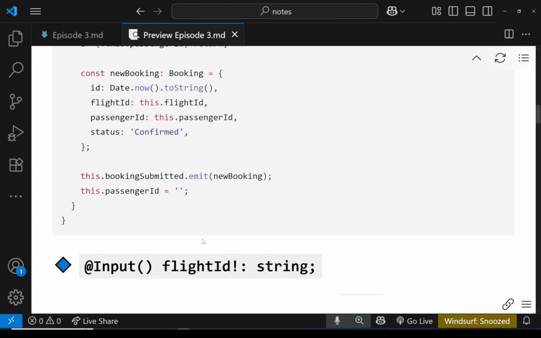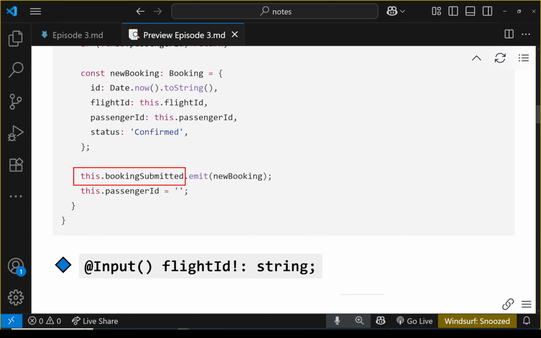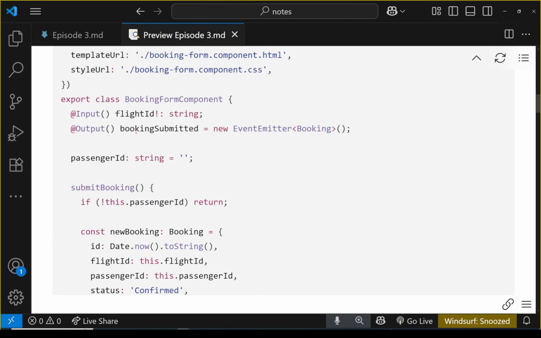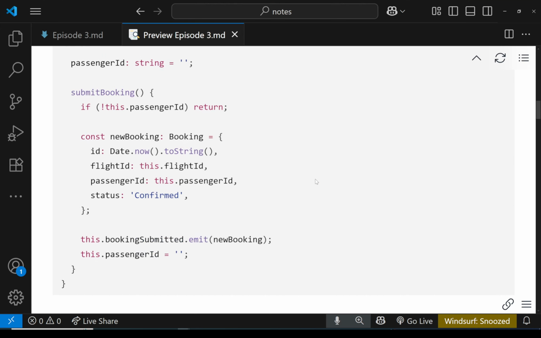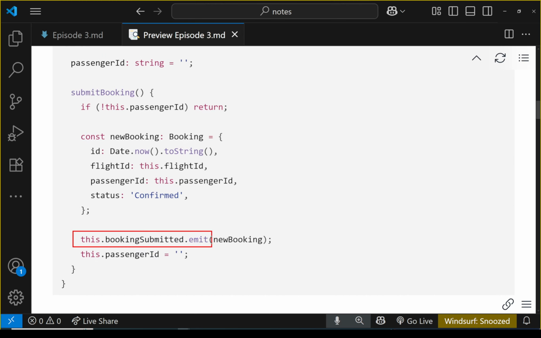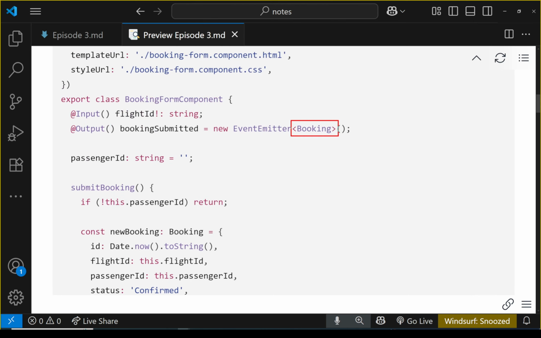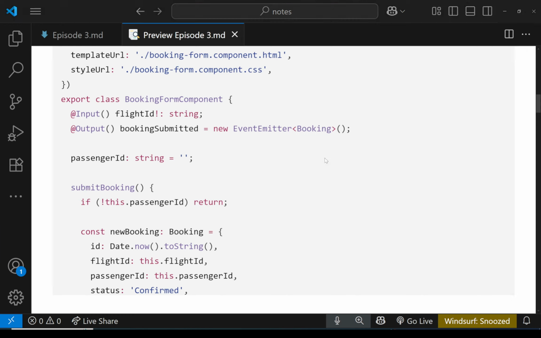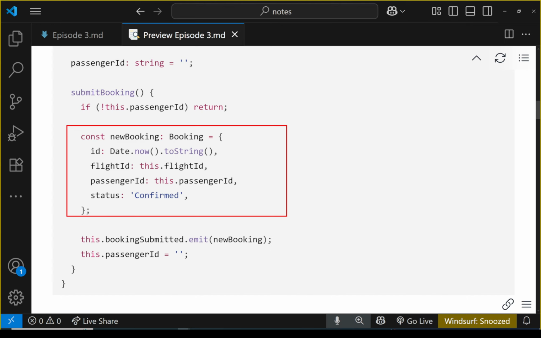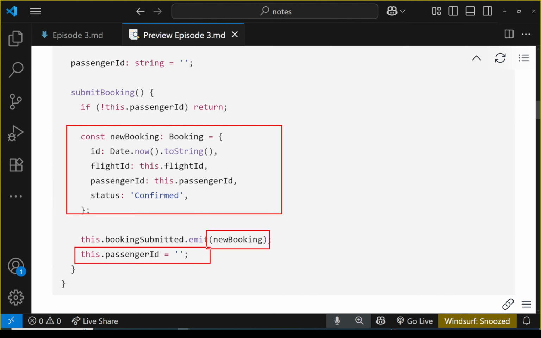And then, as you can see here, it's going to use this bookingSubmitted. The bookingSubmitted is this output that we created here. So it's going to use this bookingSubmitted, and it's going to call the emit method. Again, bookingSubmitted is going to be able to emit or send a booking to the parent component. This is the booking we have, the new booking. So it's going to send the new booking to the parent component, and then it's going to reset the passenger ID.